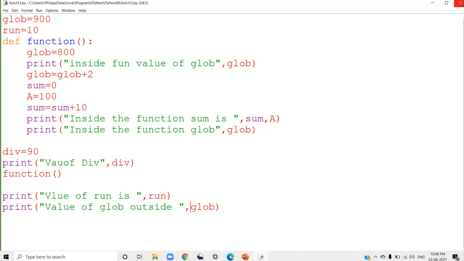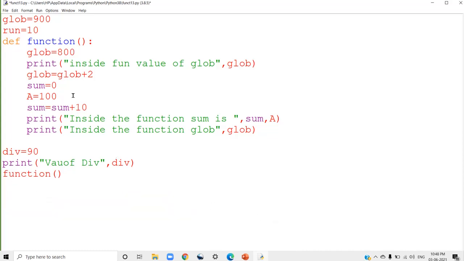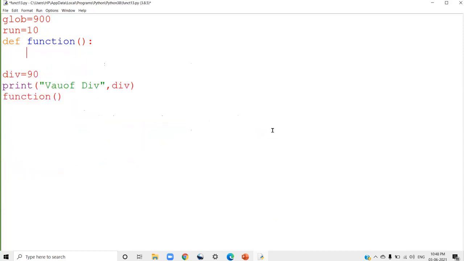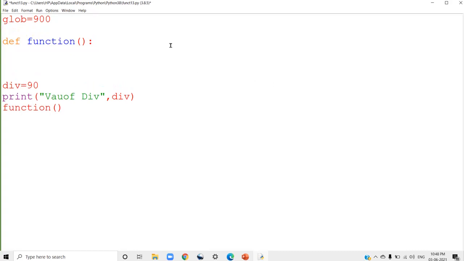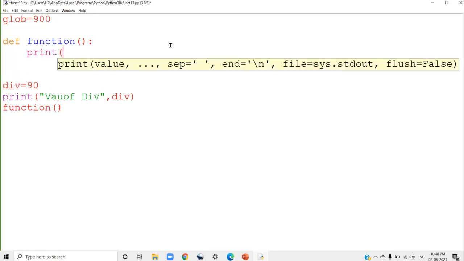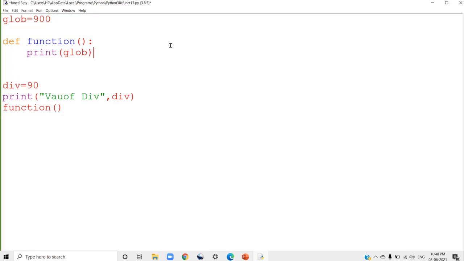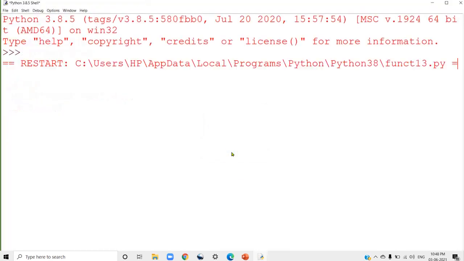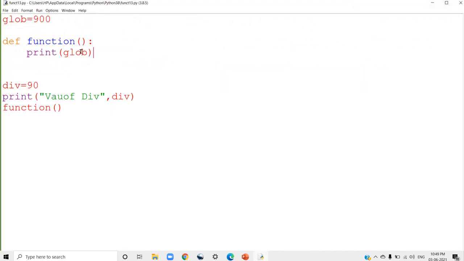Next thing, I just remove everything from here. As I told you, you can display the value of globe here. That means you are using the value of the global variable inside the function. This is possible. Just run this program. You will get the globe value as 900. This is the globe value that will be displayed here.